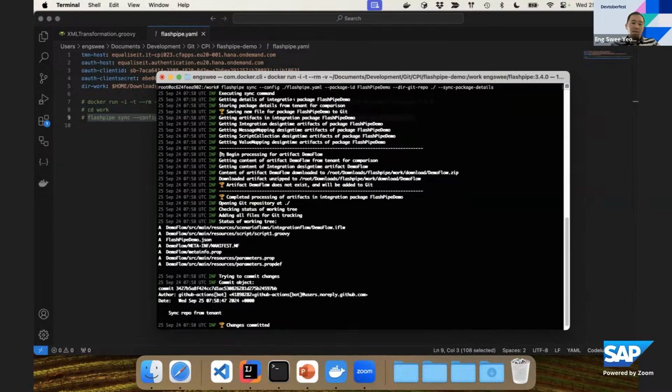Then it gets the details of the integration package, and then it saves the package details in Git. And then it starts to look for the artifacts in the integration package, the integration flows, the message mappings, script collections, and value mappings. In our case, there's only one integration flow and no other artifacts.